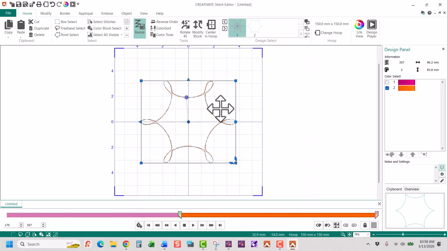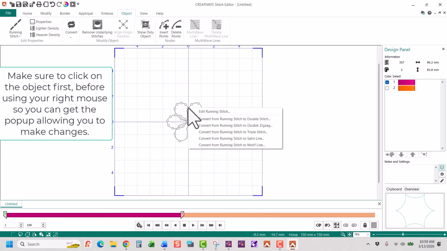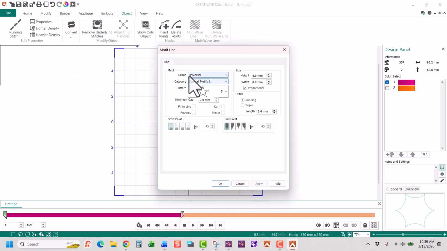So now the next thing I need to do is I'm going to change some properties about the different parts of the design. And the first one I'm going to do is I want to get this one here, and I want to change that one so the candle wicking is there. I'm going to go to the Object tab. I'm going to just click on here. You see the little dots? That's going to allow me now to do a right mouse button, and I can say convert from running stitch to motif line.